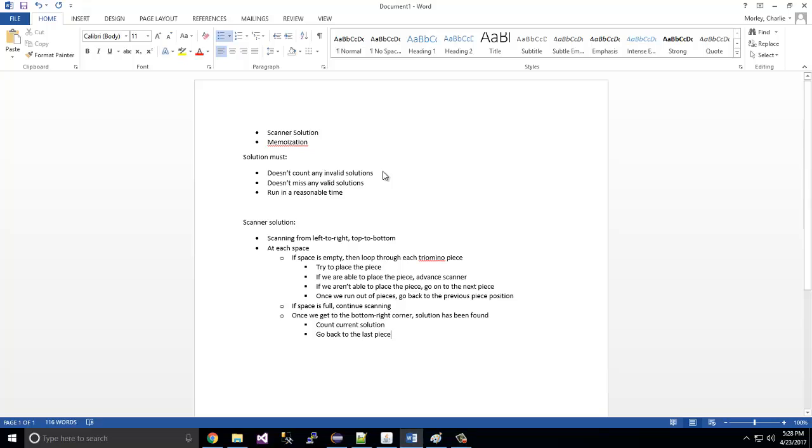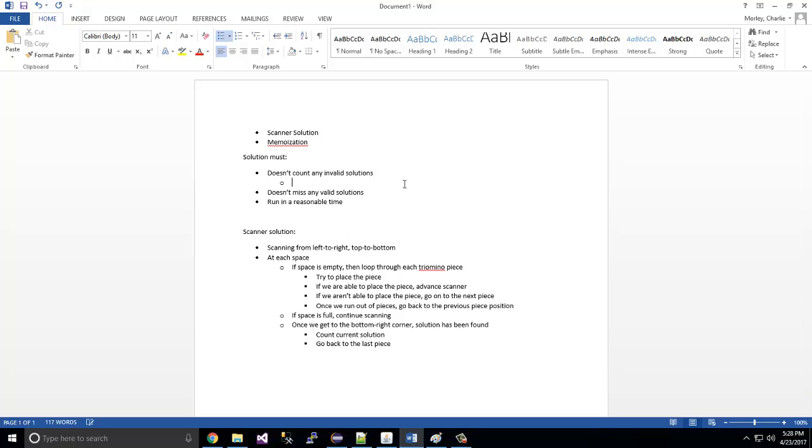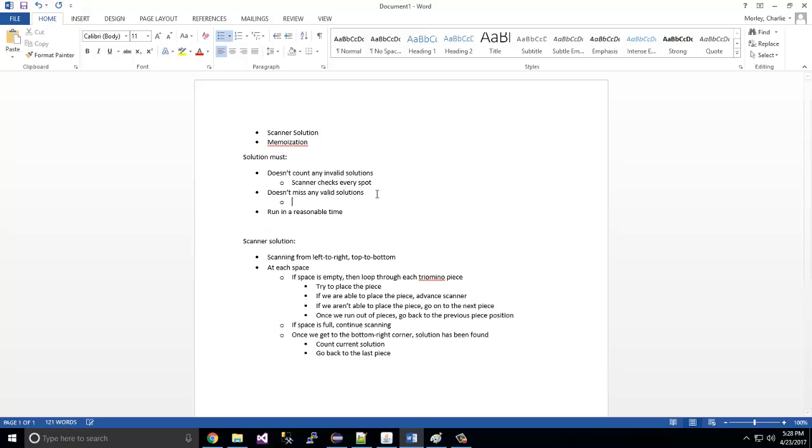Alright, so let's look into implementing this. We know that this solution is going to help us because it won't count any invalid solutions, because the scanner will check every single spot, and it doesn't skip over any empty spots. It also doesn't miss any valid solutions, and this one's a little bit harder to prove, but we can think about it and know that it definitely doesn't miss any valid solutions, because we try every single piece at pretty much every single spot.